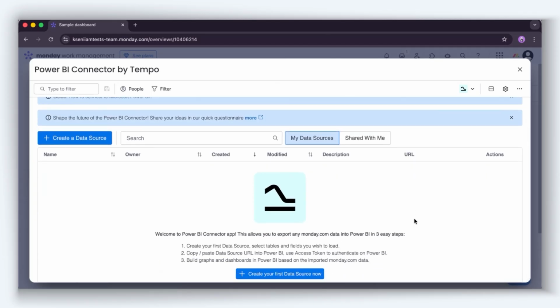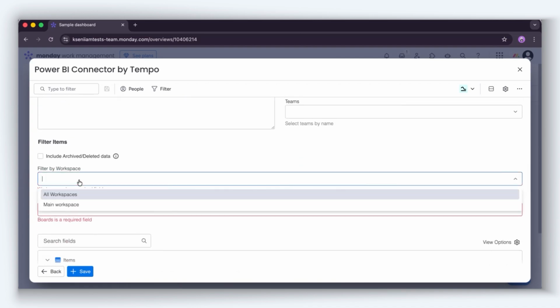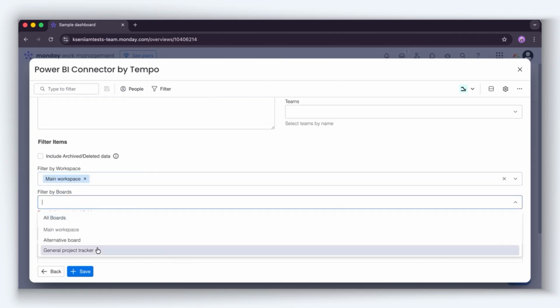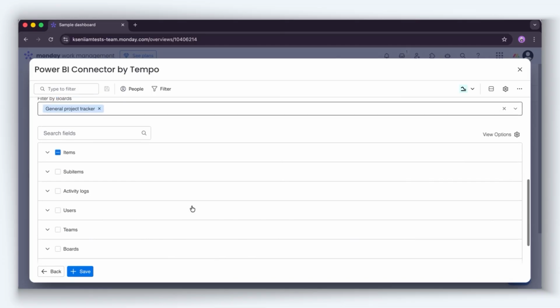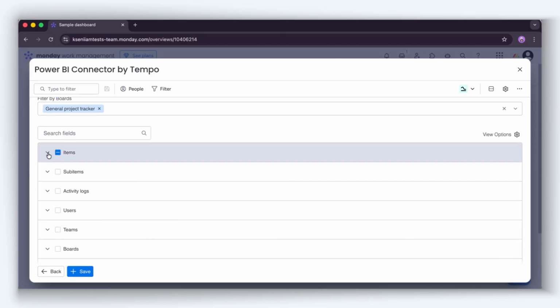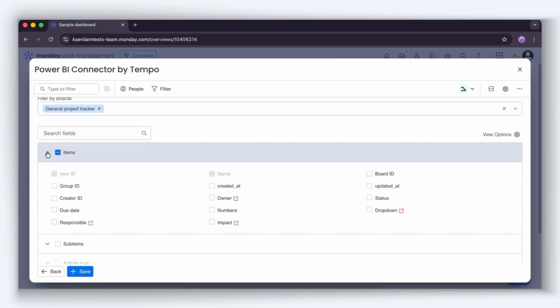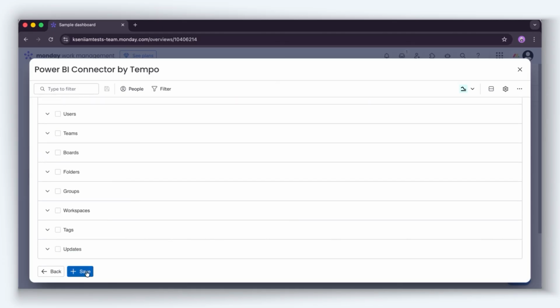Now we are invited to create our first data source. Let's give it a name, optional description, select workspace, select board, and select the fields that we need. We have plenty of fields, including tables, including items, sub-items, activity logs, and so on. So let's select everything we have in items and click Save.